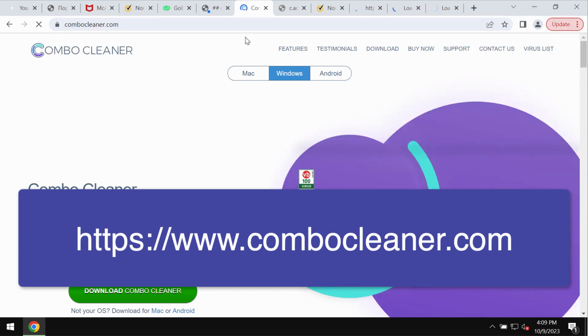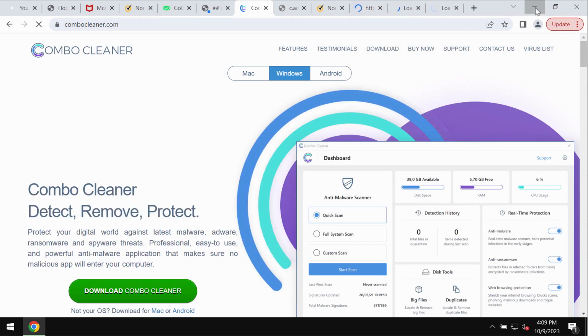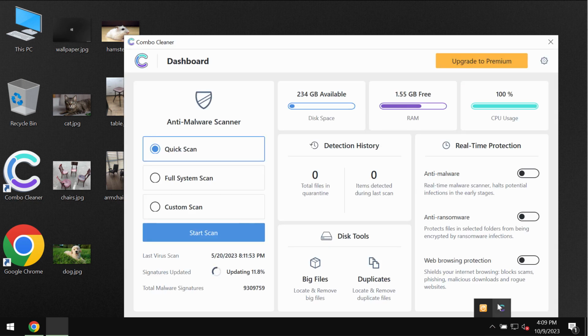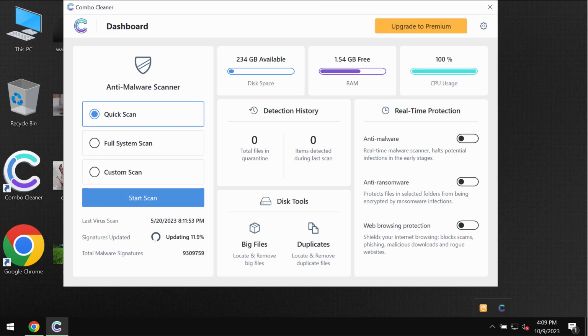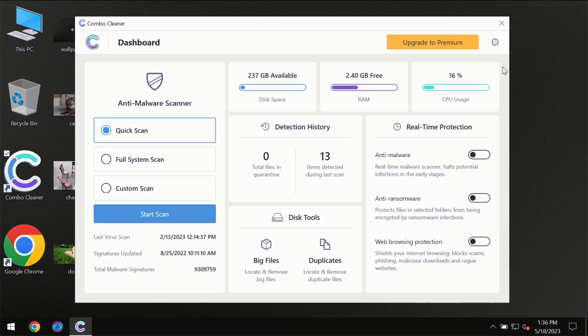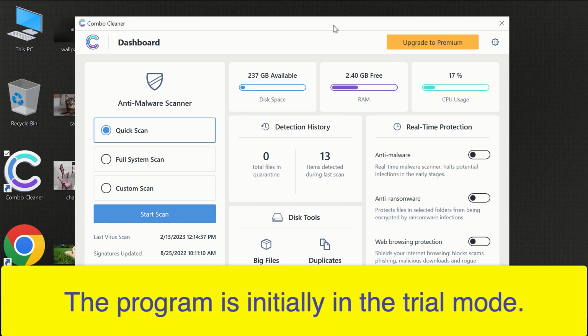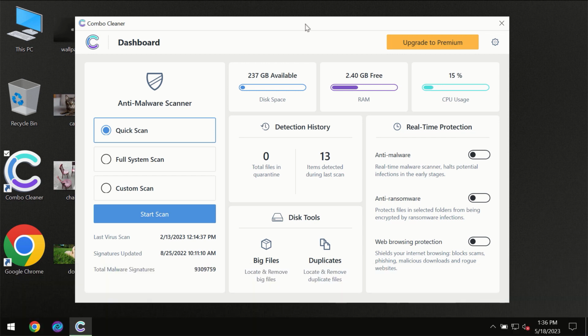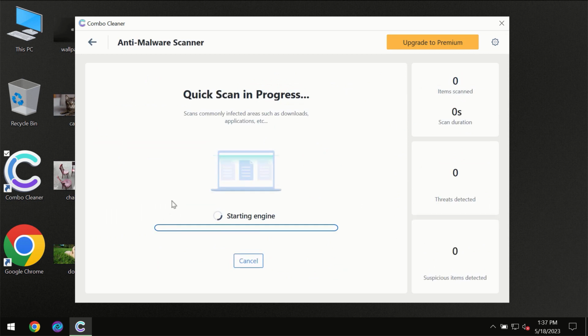Get it on the page combocleaner.com, download the application, install it, and start scanning your system. After you have successfully downloaded and installed Combo Cleaner antivirus, for the first time the program will be initially in the trial mode, so only quick scan option is available. So you need to click on Start Scan button, and then the scanning will immediately begin.